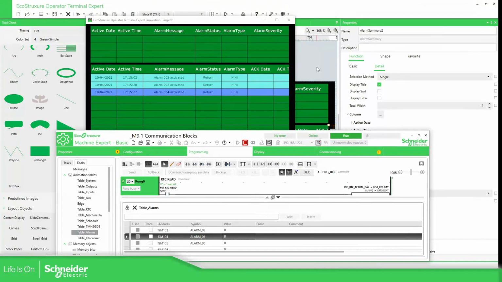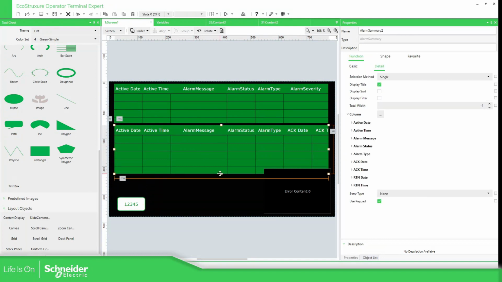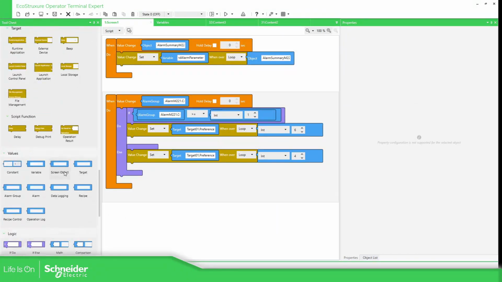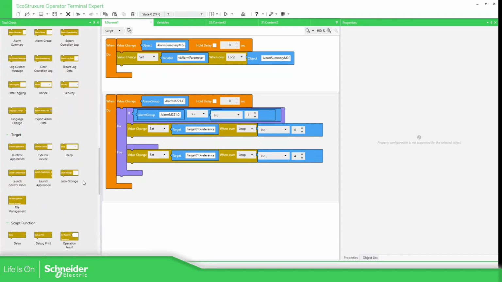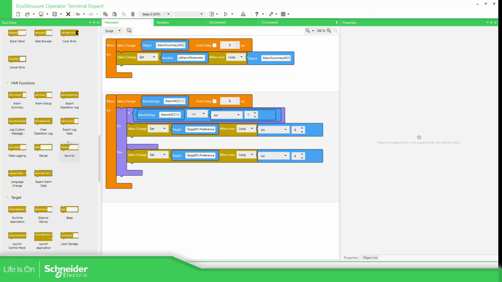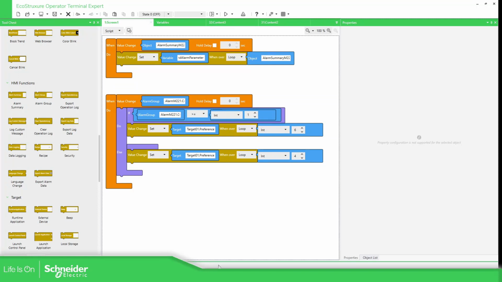Okay. Now another thing that I forgot to mention is that you have the possibility to acknowledge this. So what you can do is to select the script, and on the script you have some, where is it? HMI functions. Okay. Alarm group. Okay, and here you can select to acknowledge or delete the alarm. Okay, to acknowledge.